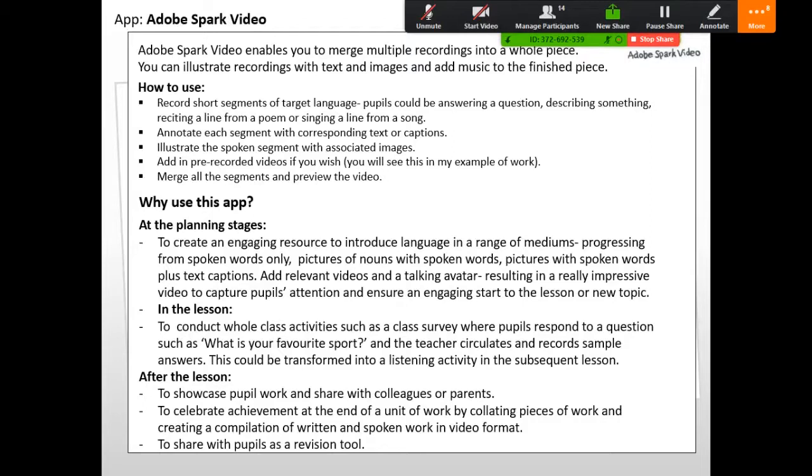Sometimes I've used it instead of a PowerPoint presentation, so spoken words only. Then the video will move on to pictures of nouns with the spoken words, pictures of spoken words plus text captions. I've added bits of video, which you'll see in a minute in the example. I've added talking avatars, and it just results in a really impressive video to capture people's attention, but it doesn't take you too long to create.